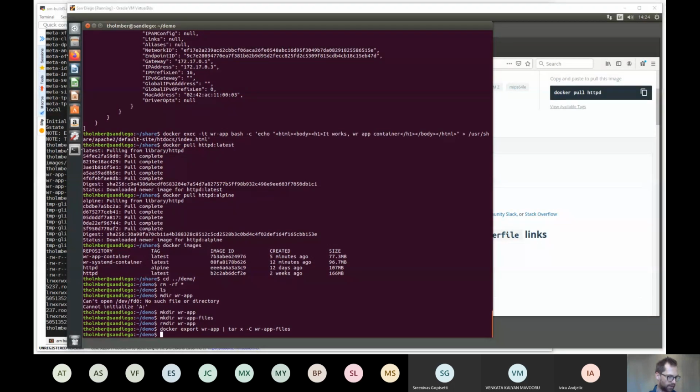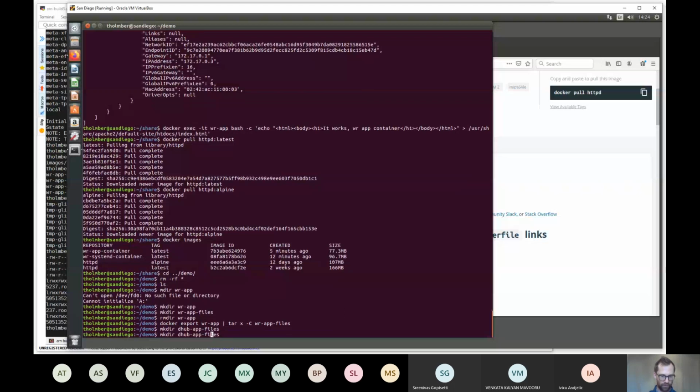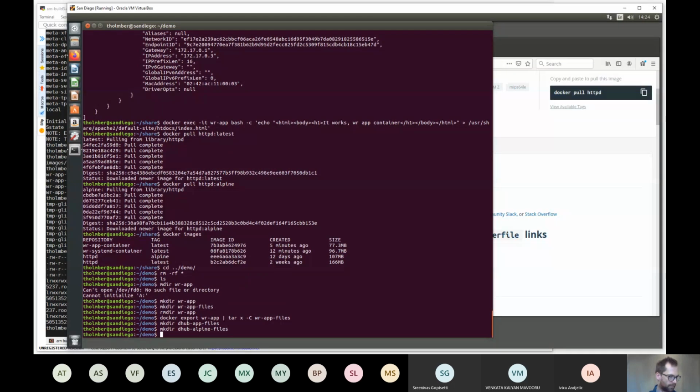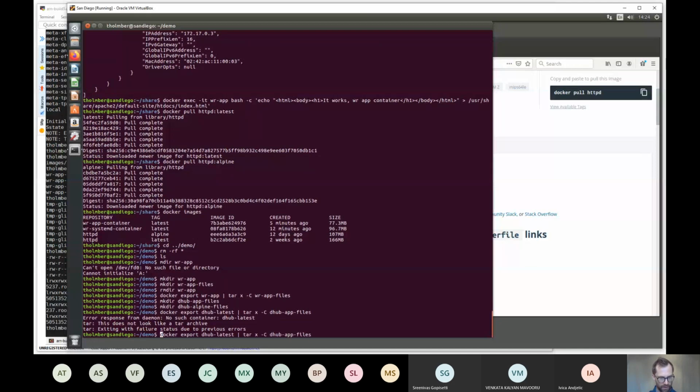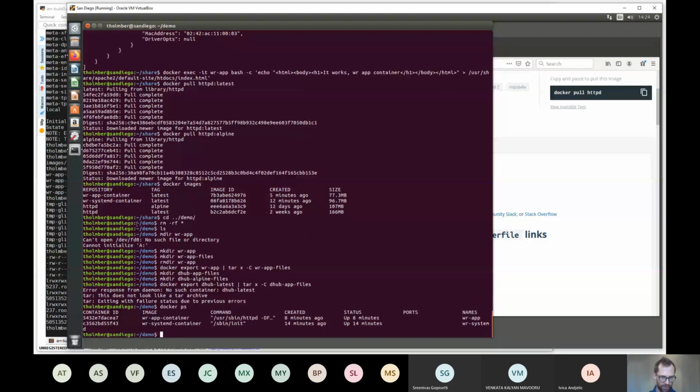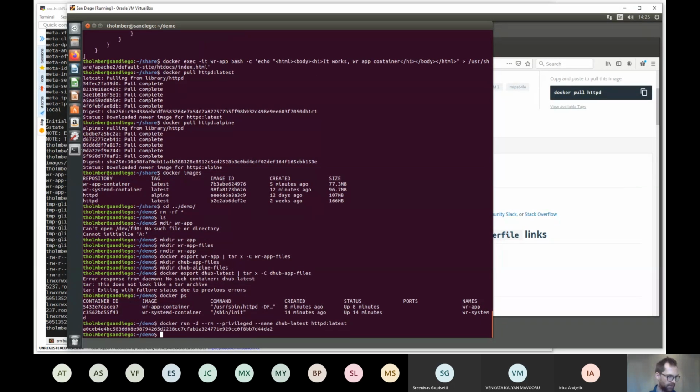The same way I can create a directory for my Docker Hub one, and one for Alpine as well, and now I'm just exporting what I have. What did I call it? I haven't created one of those containers. Let me run a container which I pulled down as well.